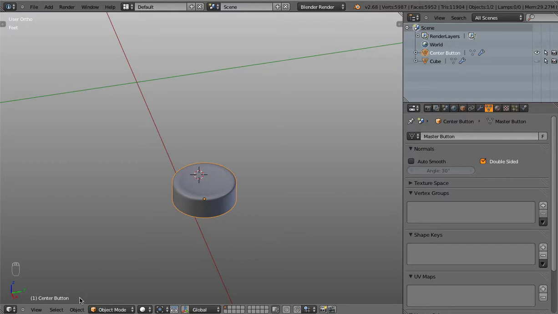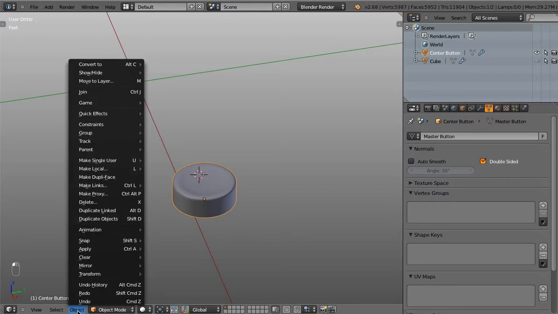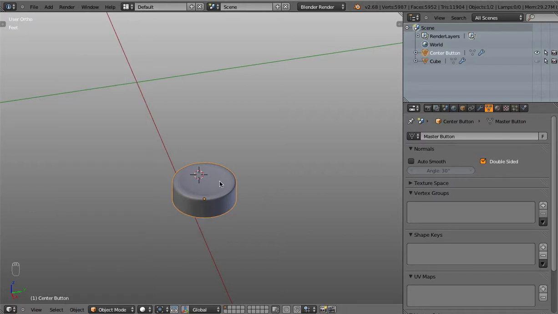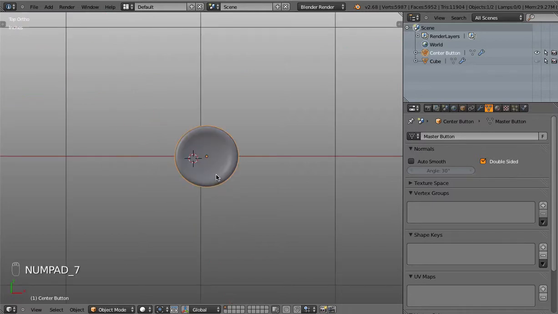With this button selected, if you press object, you see it says duplicate objects and duplicate linked. Think about duplicate objects really like a copy, and duplicate linked more like a clone or an instance. And the key command to copy is Shift D, and the key command to make a clone is Alt D.